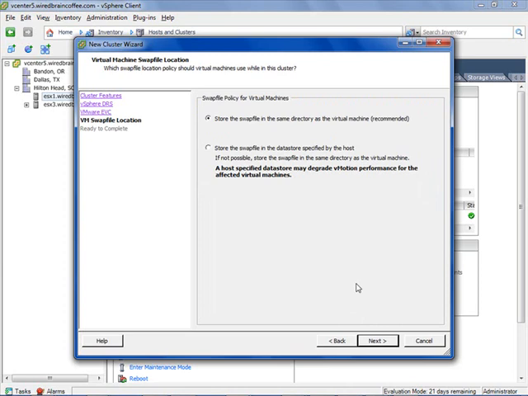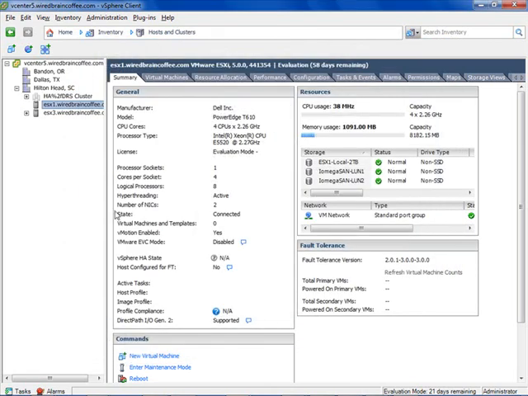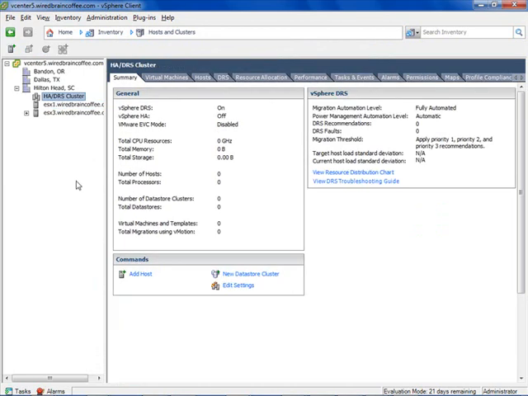I'll say Next here. And now the final question in enabling DRS is, do we want to store the swap files in the same directory as the virtual machine? VMware says this is recommended, and in fact I've never done it any other way. So I'll just say Next here and say Finish. And now we just created our new HA DRS cluster, as you can see up here. Of course, DRS is the only thing enabled on it. We haven't enabled HA yet.